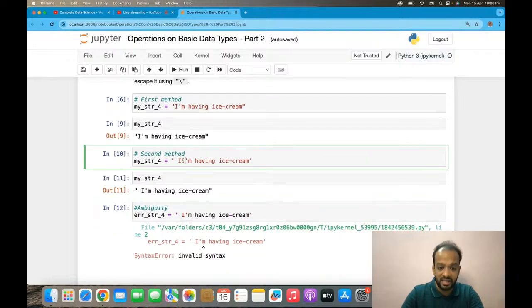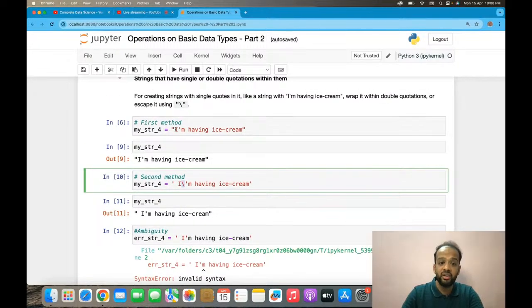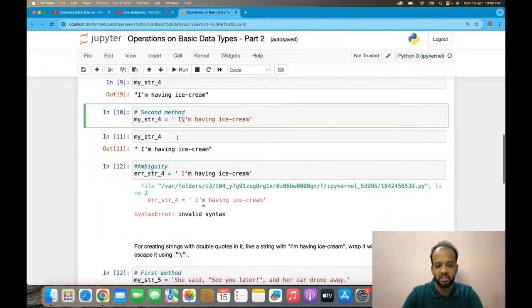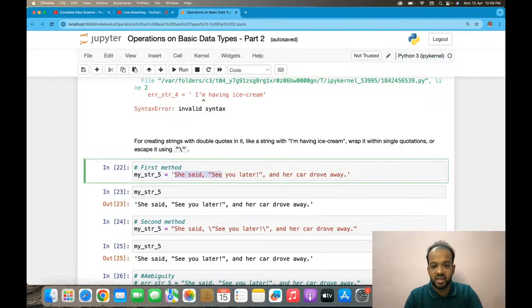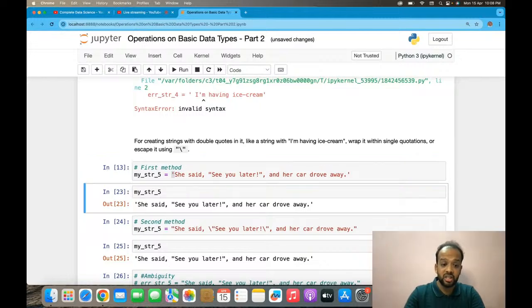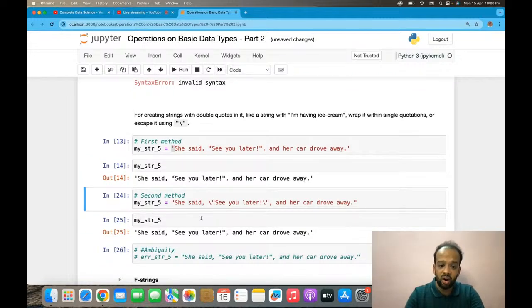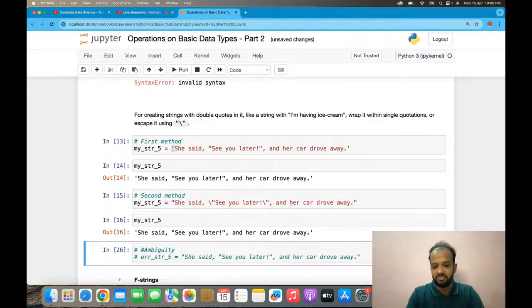Now you need a backslash operator or the escape operator, or you need to enclose it within a different set of quotation marks. Now let's take the second example where inside the string we have double quotations and we are trying to enclose it within single quotations. Like, she said, see you later, and her car drove away. And you can see that there are double quotations within the string. So what you can do is you can enclose this within single quotations. It will work. Or if you want to be consistent in your code and you have already started using double quotations, the way to do it is you can use an escape operator and it will still process.